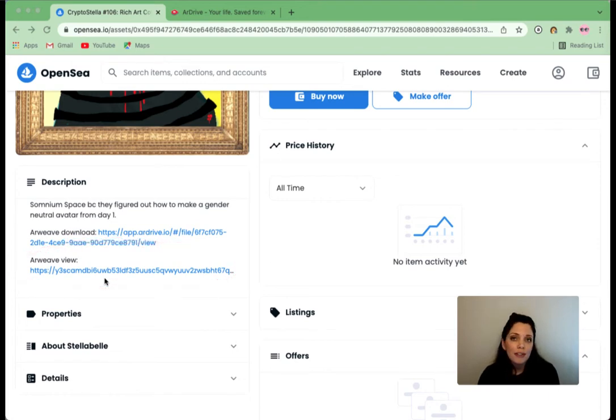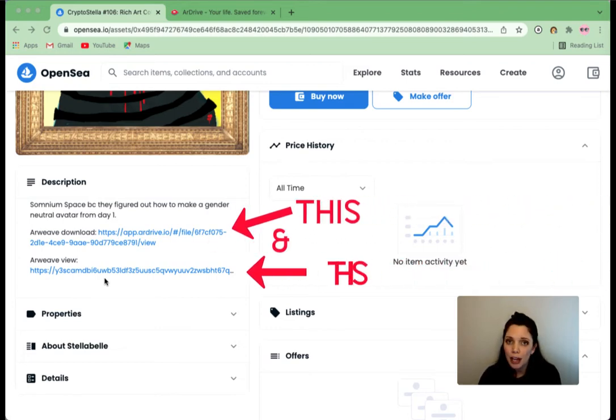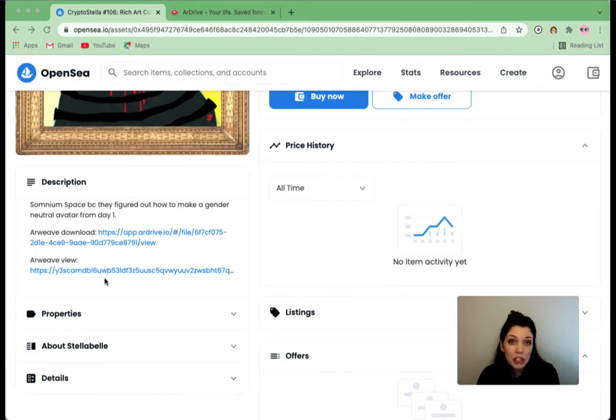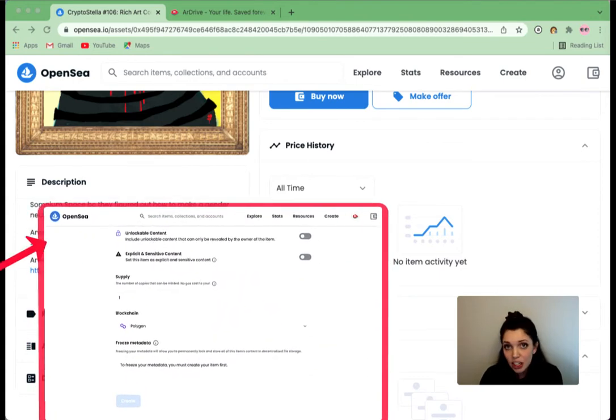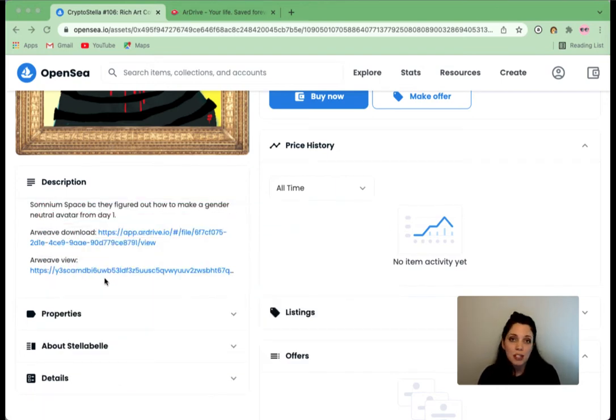Now, ArDrive does not have native integration with OpenSea, so including both of these things is the best way to entangle your art file with the NFT listing on OpenSea. Other artists choose to put this information in the unlockable content section, which just means that only the owner of the NFT can see these two links. It's totally up to you how you want to use these links.